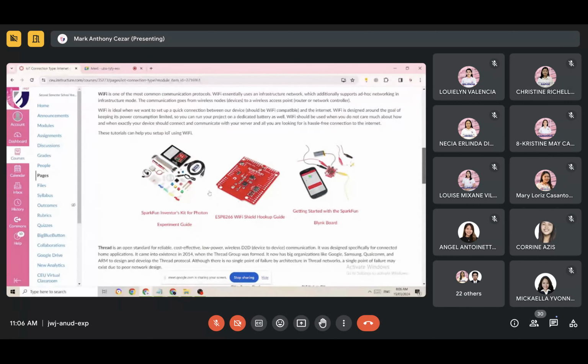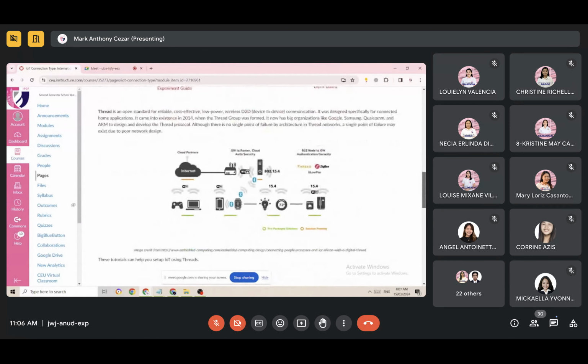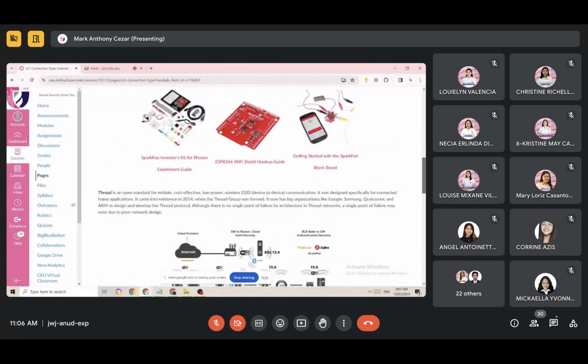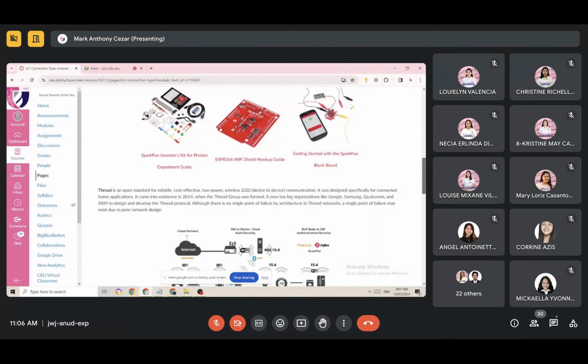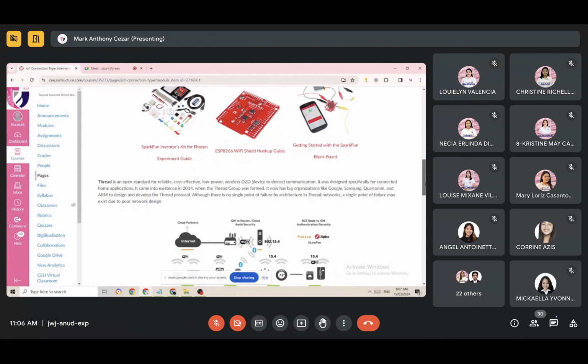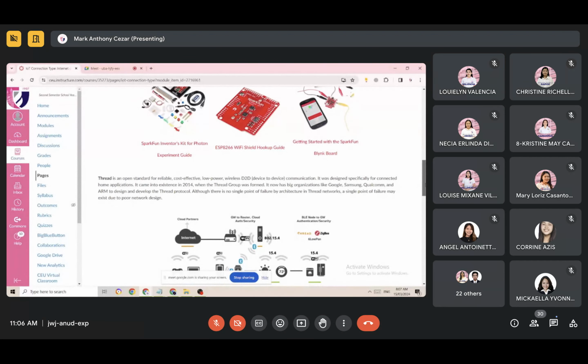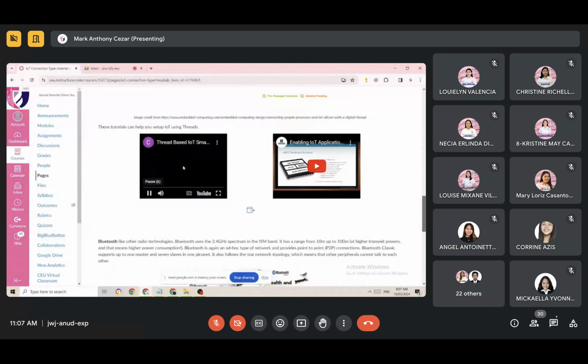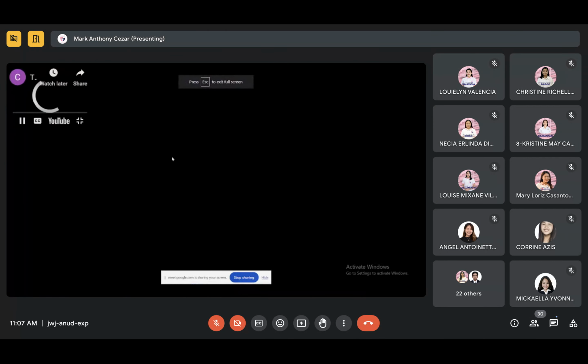So this is their example: the SparkFun Inventor's Kit, and then we have the Wi-Fi Shield Hookup Guide, getting started with SparkFun. If you want to go advanced, you can keep learning more about IoT. And here, Thread is an open, reliable, cost-effective, low-power wireless device-to-device communication protocol. It was designed specifically for connected home applications. Then let's watch this.